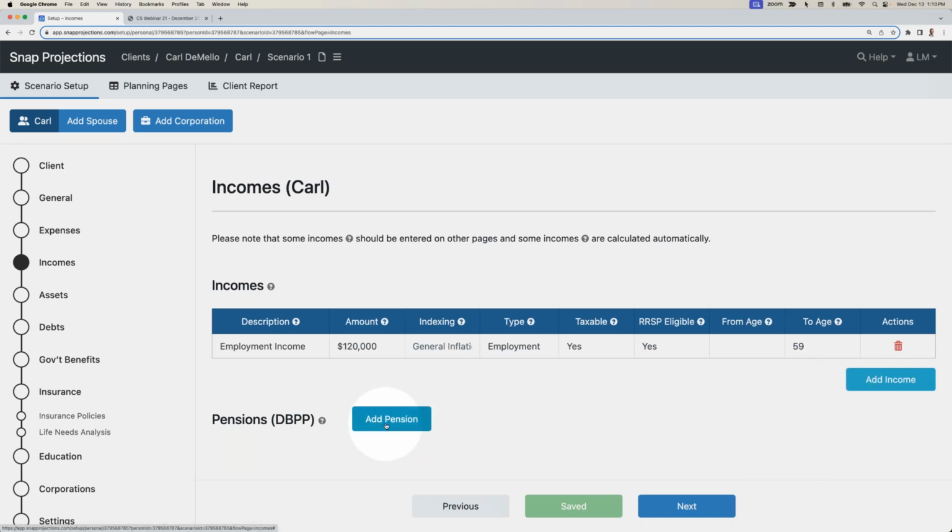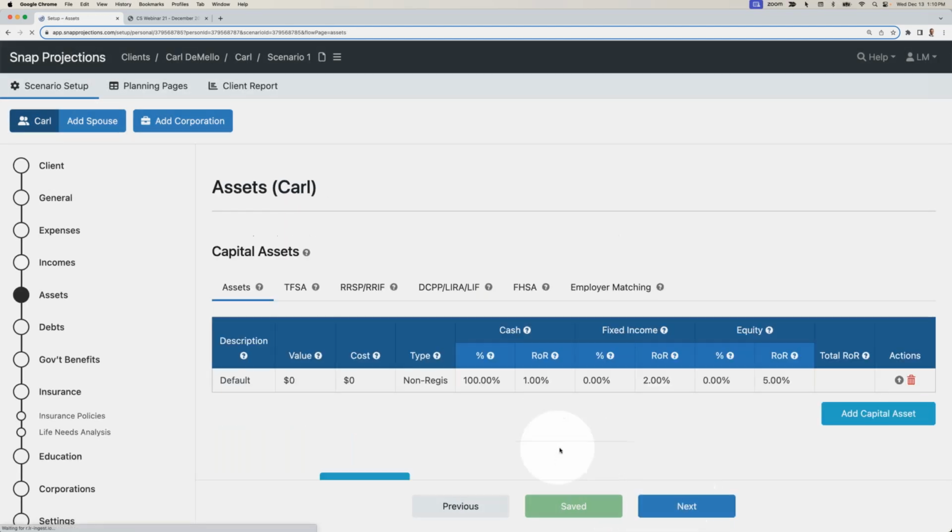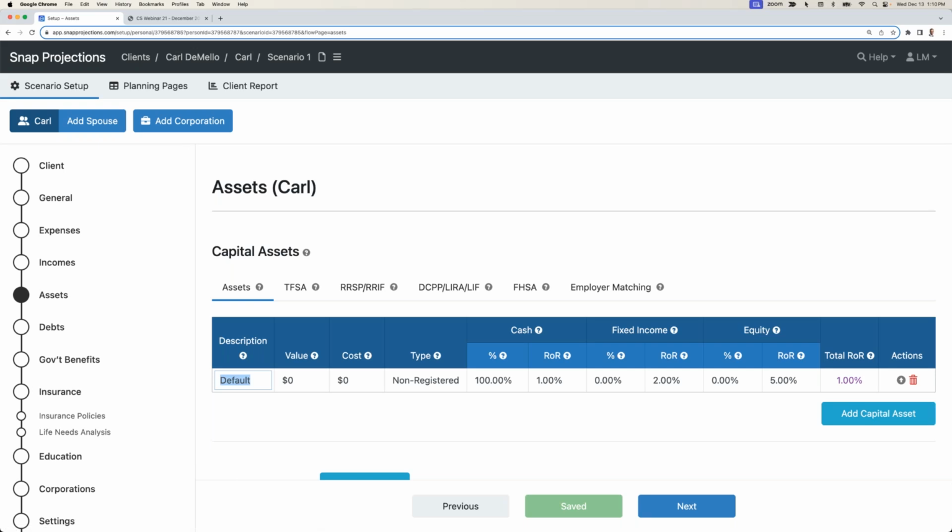There's no defined benefit pension plan. We could add rental income if we wanted to, if the client had it. But in this case, we'll just click next and go to the assets page.